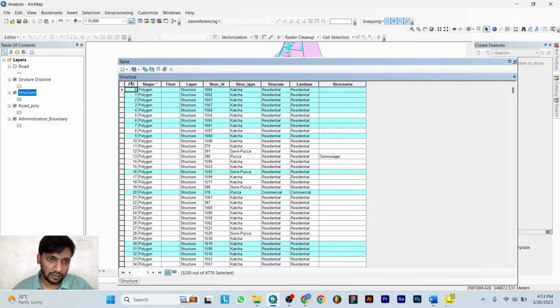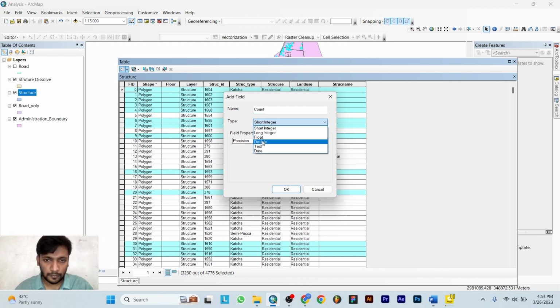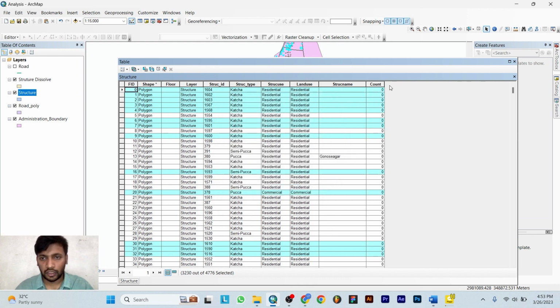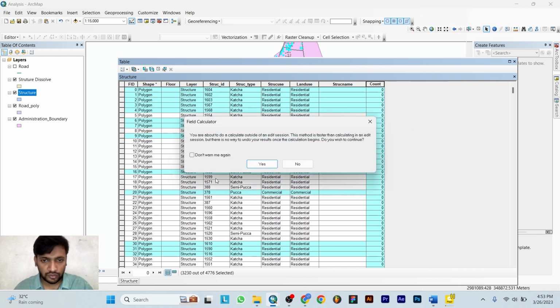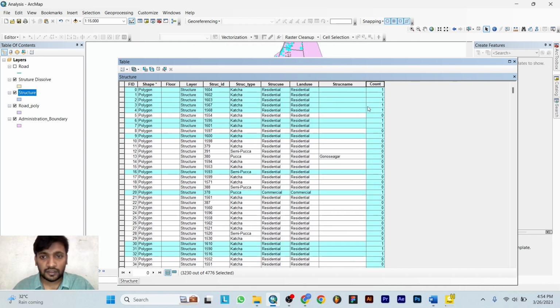Structures are selected. Now we are going to add a field for count, float, and OK. So now we are going to select the whole column of count, going to field calculator, pressing OK and now OK. The structures which are 20 meters distance from the roads are now 1 and the others are 0.